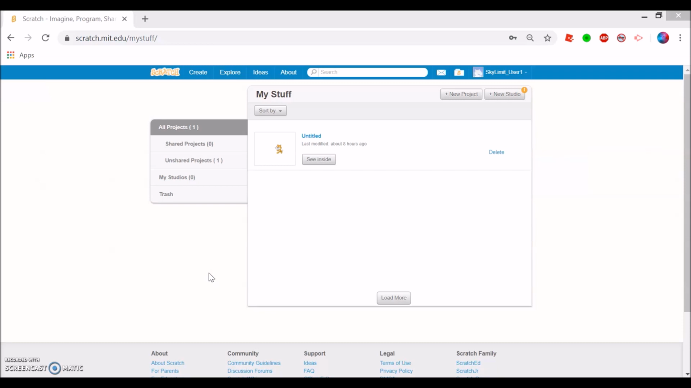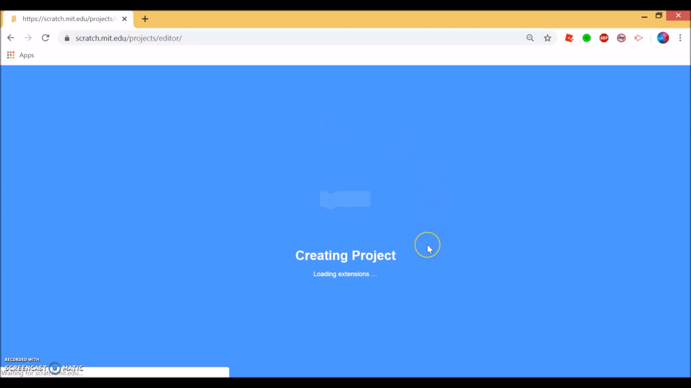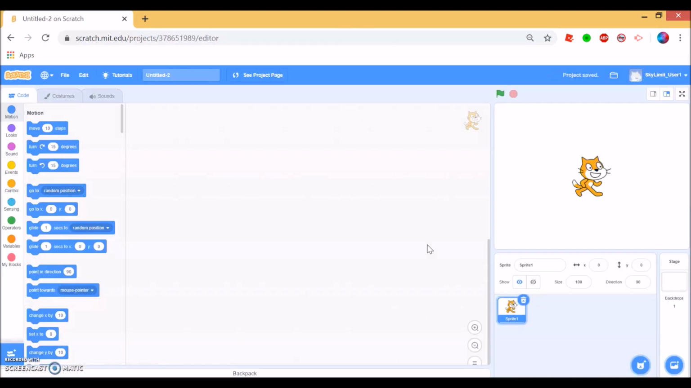So first off, we want to create a new project. So click the new project button and wait for the new project to load. Now let's rename it. You can rename it to whatever you want. I'll name it costumes and keep the default Scratch cat. I'll name this cat.